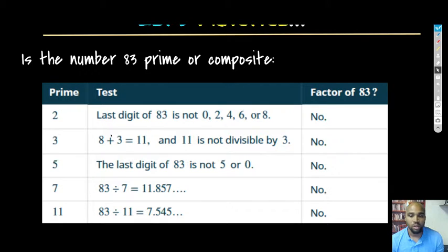I'll show you this screen here. I forgot I had this up here. So the last digit is not 2, 4, 6, 8. 5, it won't go into it. 7, it won't go into evenly. And 11, it won't divide. It gives you all these decimals, so no, these are not going to work out.